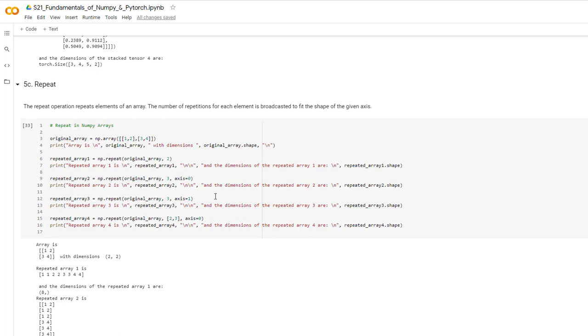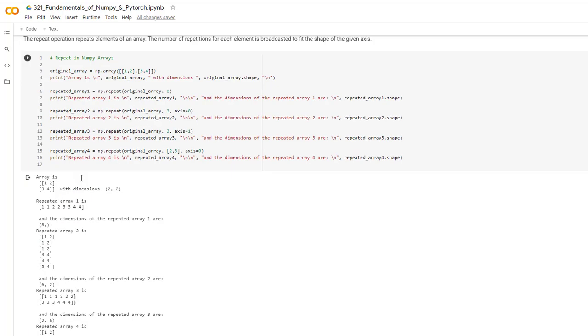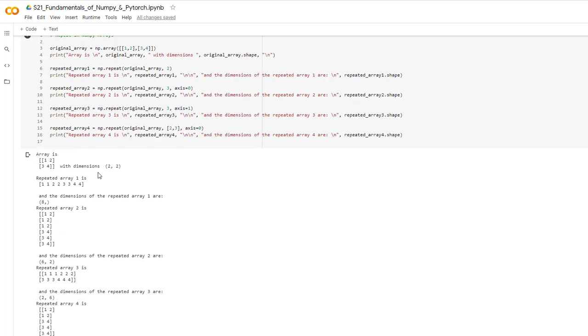The third operation we're going to talk about in this section is the repeat operation. So this does exactly what the name suggests it does. It repeats particular elements of an array. So starting with Numpy as usual, here's our original array with dimensions 2, 2. When we repeat and we mention that we want it repeated twice, this is how it's repeated.